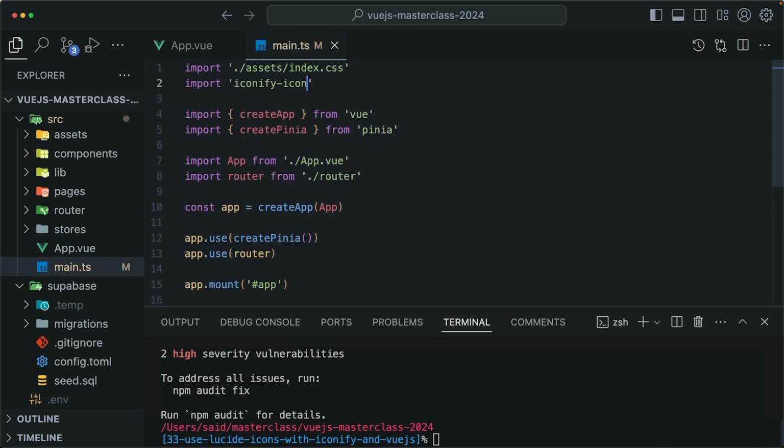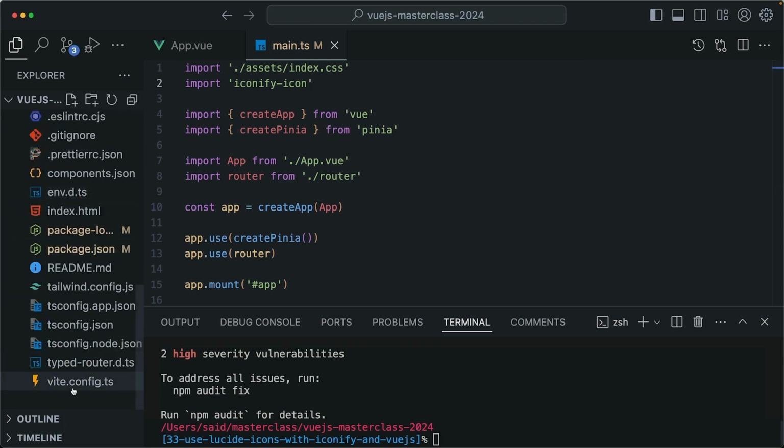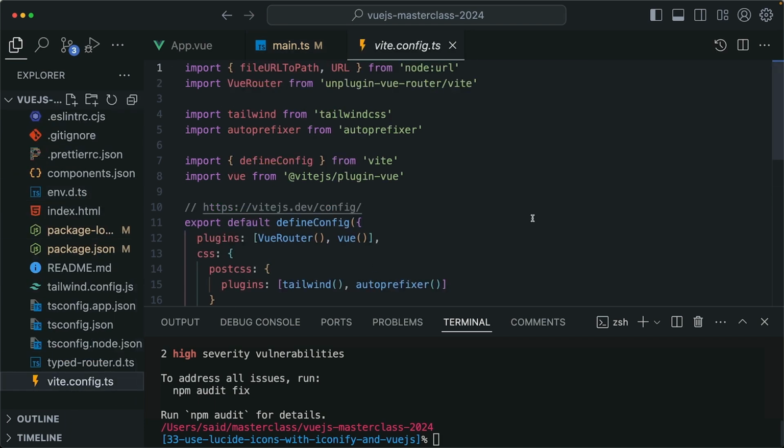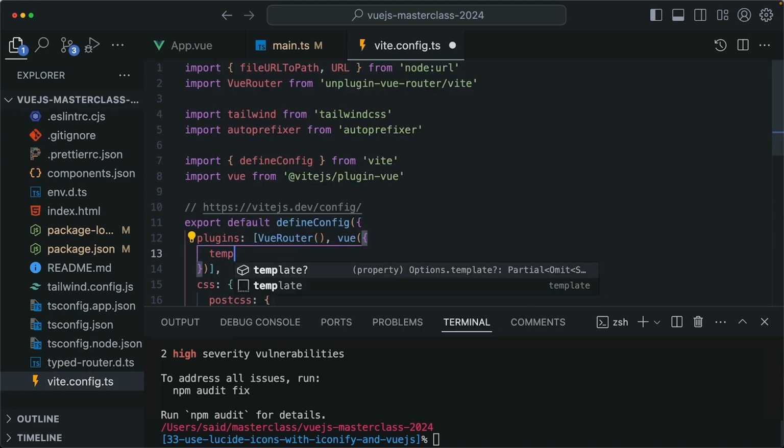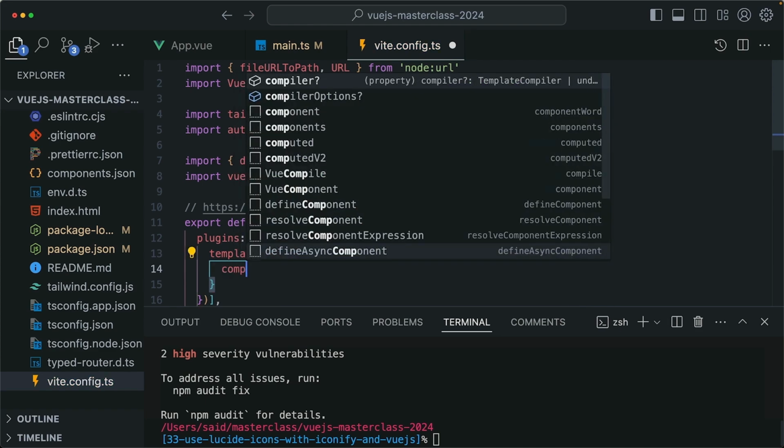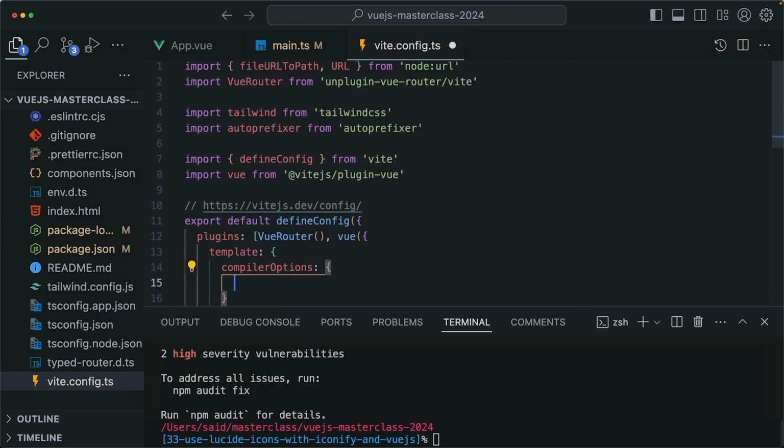One more thing I need to do before I start using this component is tell Vite about it, because Vue will treat all the elements as either native HTML elements or custom Vue components. Anything else will throw an error. So I can pass options to the Vue plugin like so: template, compilerOptions, and there is a property here called isCustomElement. This is our way to tell Vue about it. And it goes like this: element, and then arrow.